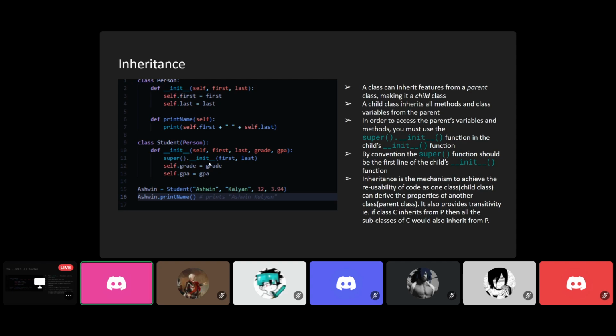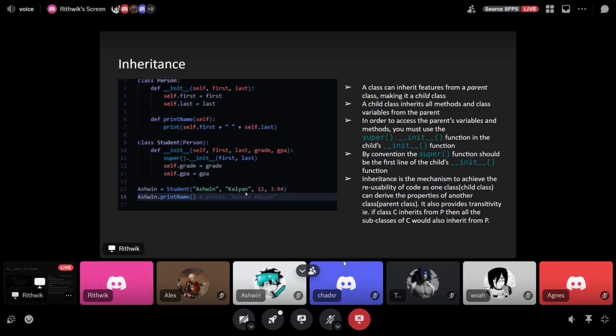So we're doing super.init, the super class, not the function. So super.init for slash, because that's what the parent class needs. So for slash, and then for this particular class, class student, we're gonna do self.grade equals grade, self.gpa equals GPA. And here we're printing our name. And even though we created a student here, Ashwin, we're gonna use the print name method from the person class. So we're just printing Ashwin Kalyan.